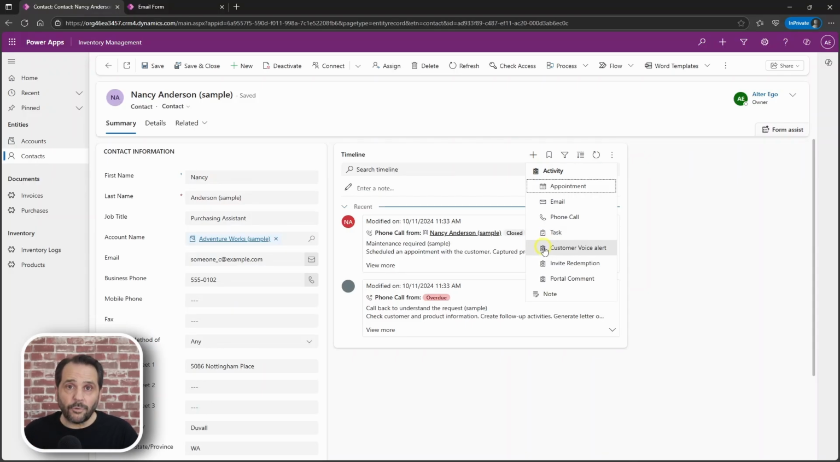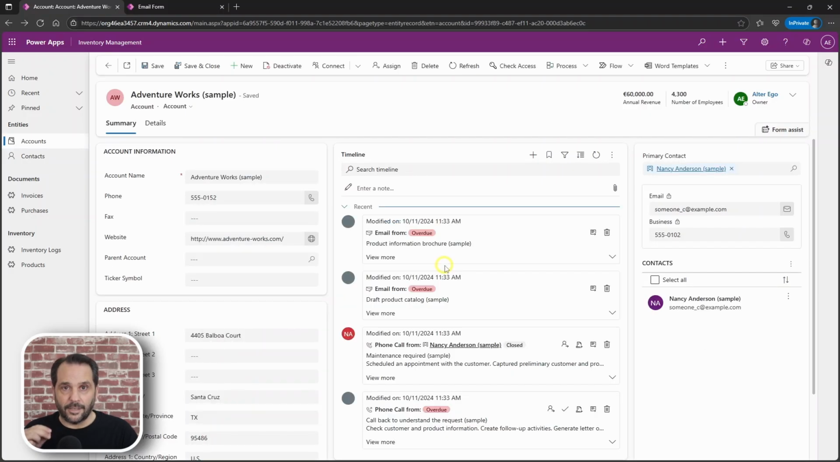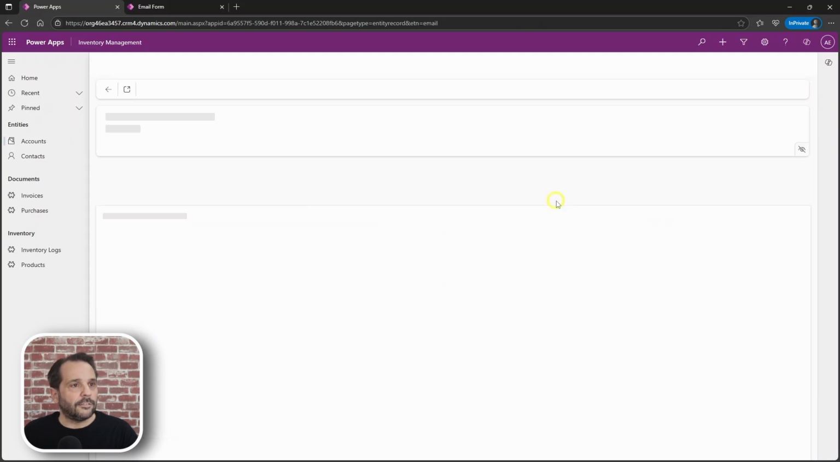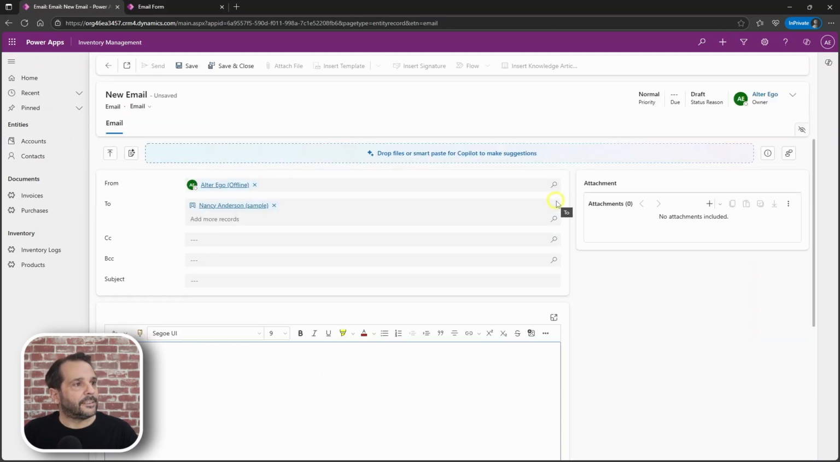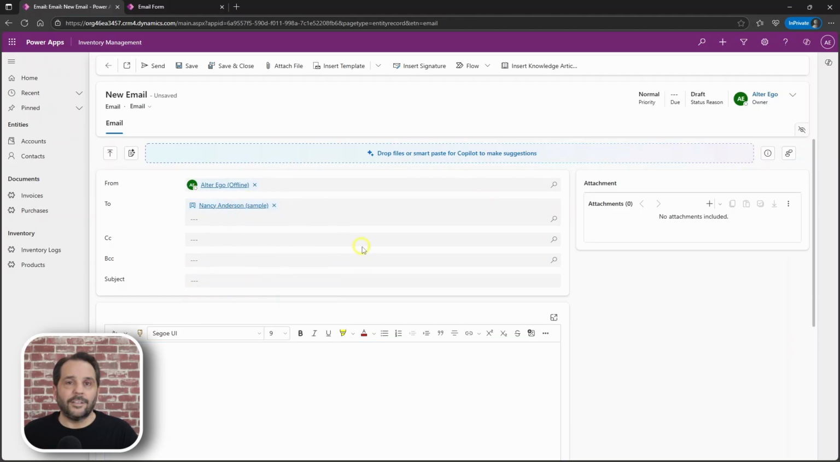But this requirement is that when a user is in the account record and wants to send an email, it auto populates the to field with the primary contact's email. Just like this, where Nancy Anderson is the primary contact for this account. And how is this done?